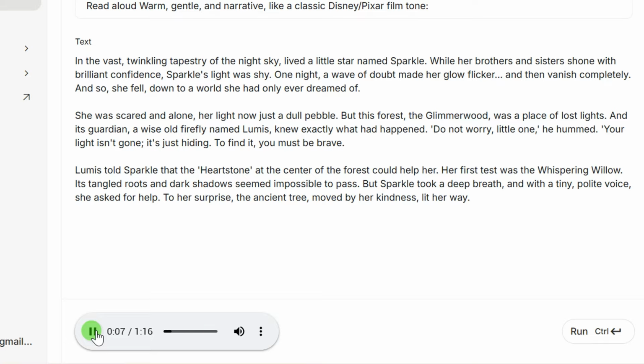While her brothers and sisters shone with brilliant confidence, Sparkle's light was shy.